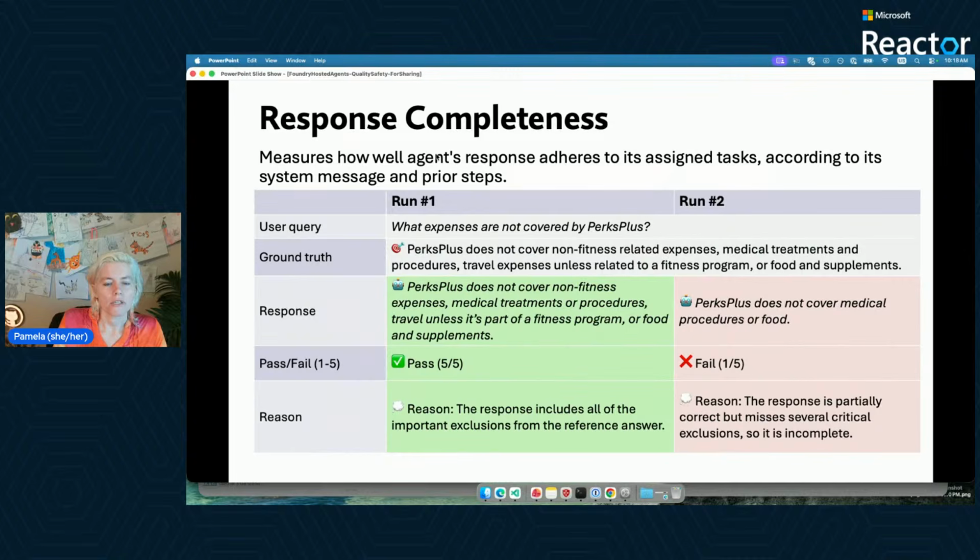And then finally, let's look at response completeness. This is one where we have a ground truth that we've written beforehand based on our own expertise of the data. The user asks, what expenses are not covered by this Perks Plus program? And here's the ground truth, which is the perfect answer. If we get back an answer that's very similar to that, that's going to be a pass because it includes everything from it. And if we get back an answer that doesn't include everything, then that's a fail because it's just not matching the ground truth enough.